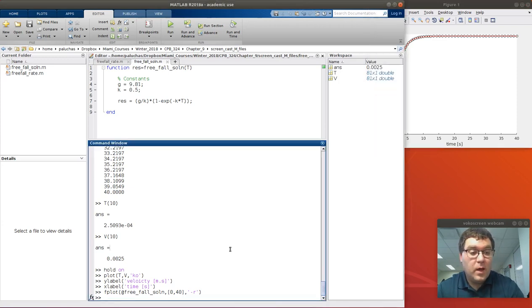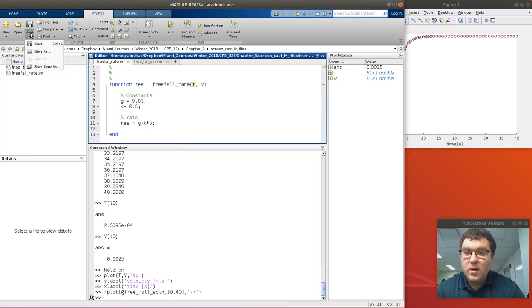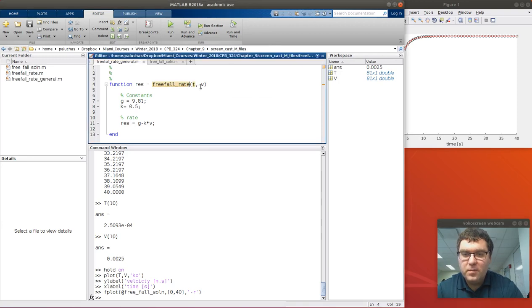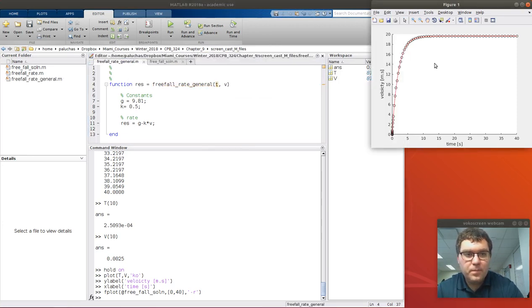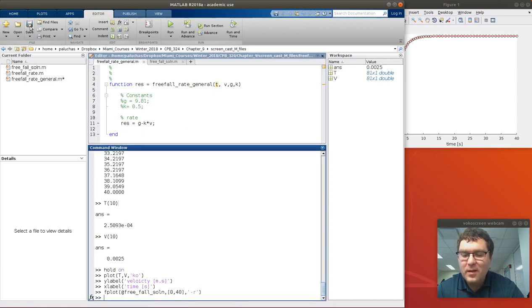Cool. Okay. So the last thing I'm going to look at is passing some additional parameters with an anonymous function, because that may also be something that you'll want to do. So I'm going to take this rate function, and I'm going to save it as free fall rate, and maybe I'll just call it general. Then for this general rate function, free fall general, T comma V, and now I also want to add G and K as input variables, in case for some reason you wanted to mess around with the gravitational constant and that constant K. All right, it's just an example. Okay, so that's saved.